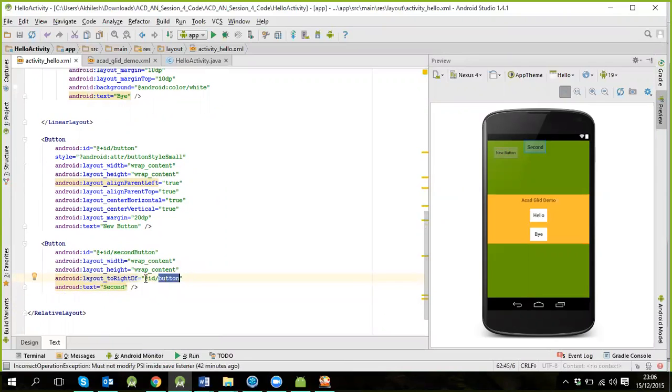See here, we have called this button with its name ID, but we have not used plus here. Because plus means we are going to create a new ID, but we have already created it with plus. So here we are only going to call it. If you want to call it, in this case you don't need to use the plus. So here I'm calling the button, so I have used the ID only.